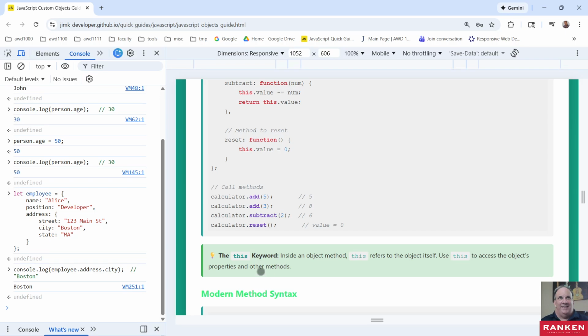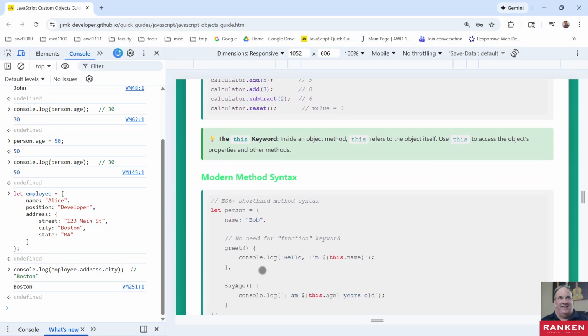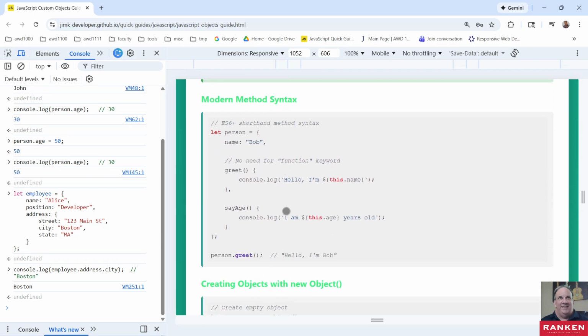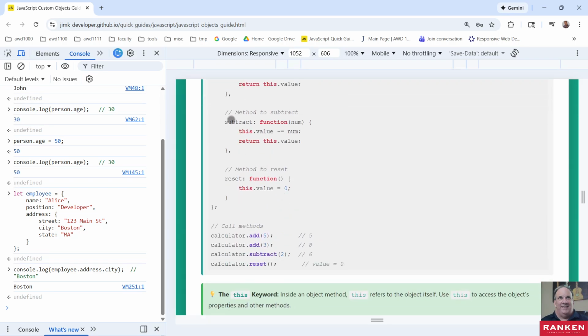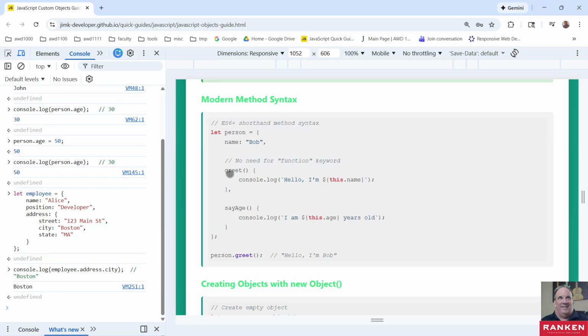Like I said, here in a minute, I'll show you what that really means in a little more detail, and actually just right here. This is showing you a more modern way to create an object. So we've got greet and say age. We're doing that instead of what we did up here, where we said it's a function and all of this. You don't necessarily have to do that. In later versions of JavaScript, ES6 and later, this is a shorthand method. You can just do greet like this or say age. Okay.